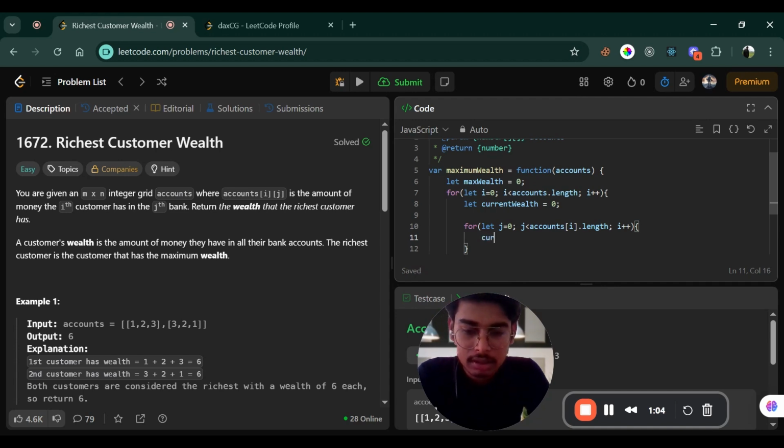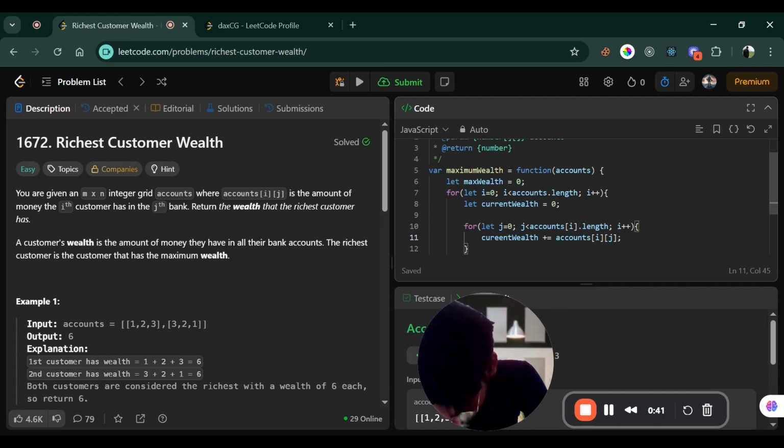So then current wealth plus, okay, for iterating we have to sum that array. So accounts[i][j]. Basically we are doing that: customer i's account j, the value of that balance, we add it to our current wealth and then move to the next index.